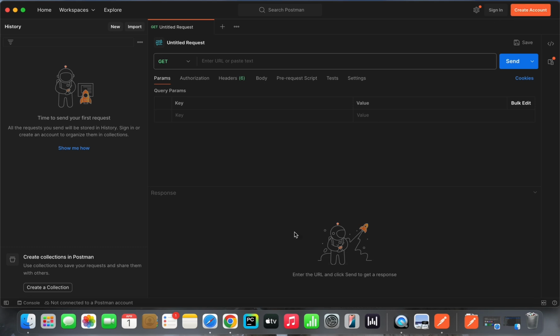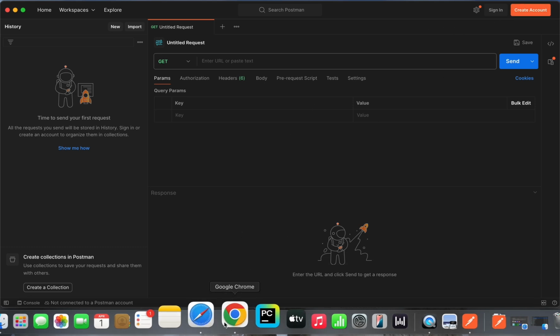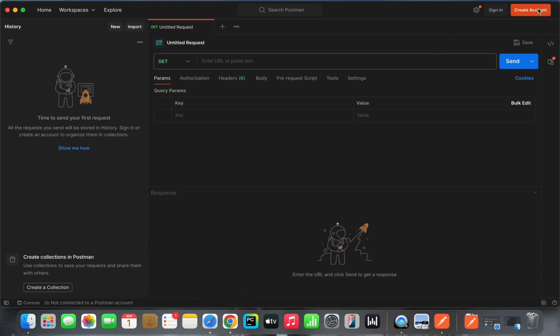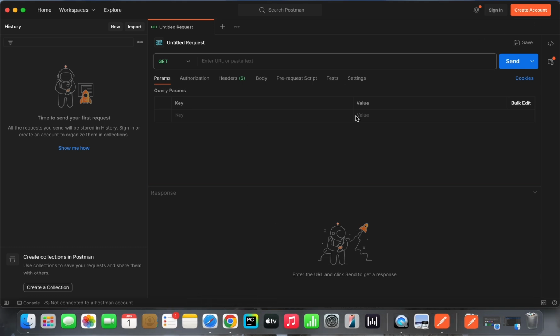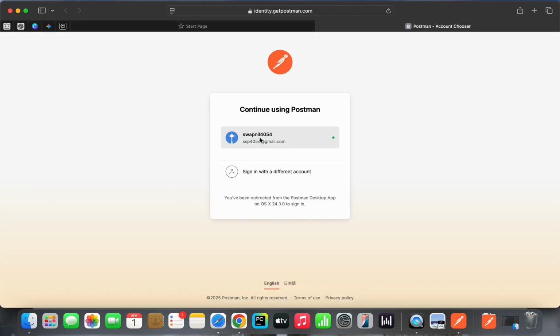Once you click on create account, it will open a new link in the Chrome browser, and it will ask you to enter your email ID, password, your name and user ID. Okay, and that's how you are able to create an account. I already have an account, so I'll click on sign in, and once you click on sign in, you will see the login page there and you are able to sign in. See, this is opening in the browser. I already have an account in Postman.